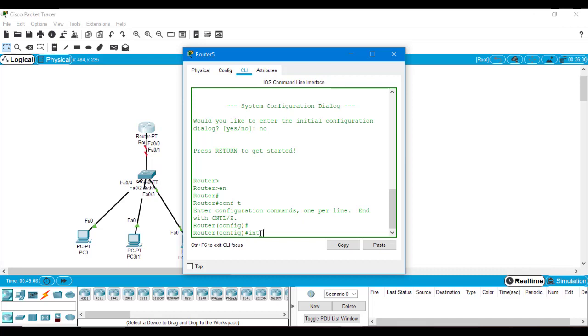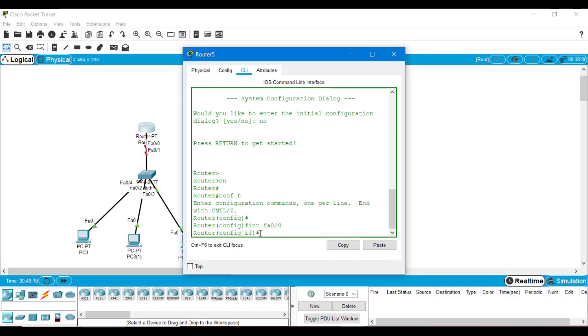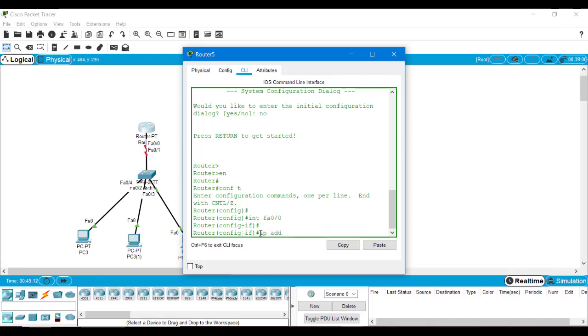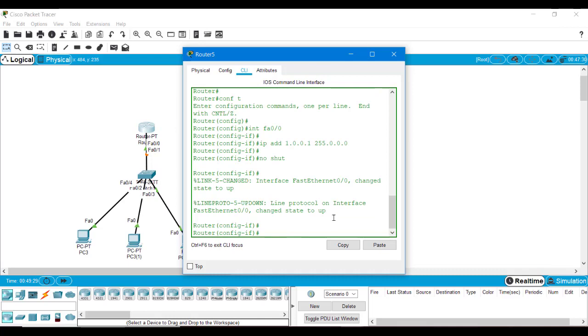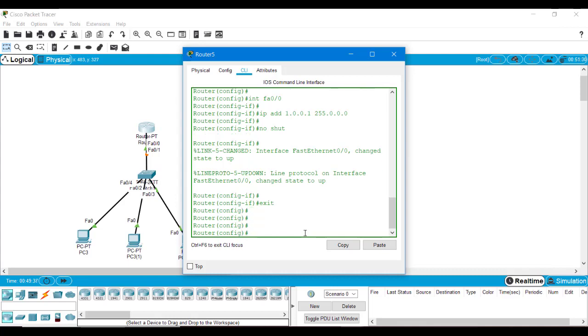And here, first in the interface FA0/0 I will provide the IP. So here I am providing the IP of class A, and the host IP is 1.0.0.1 and the subnet mask is 255.0.0.0. Okay, and I will type the no shut command so that the interface FastEthernet 0/0 will be enabled.